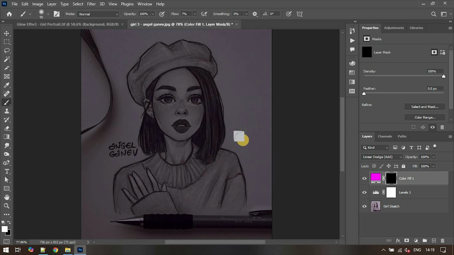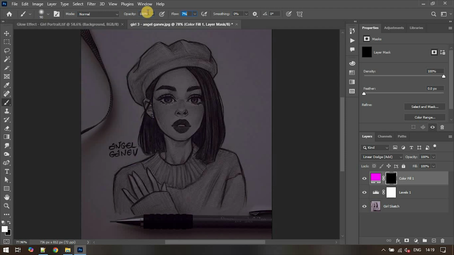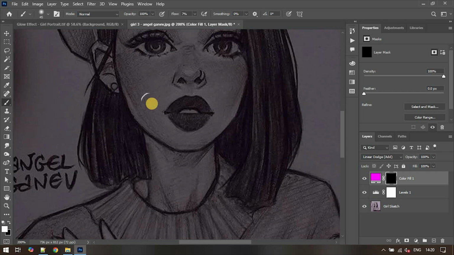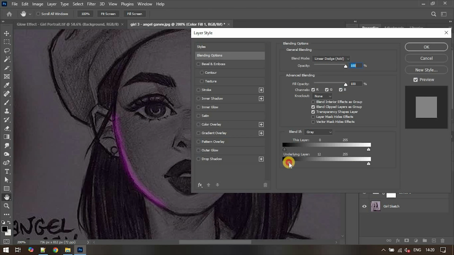According to your image, you need to decide where and which external source the light is coming from and then paint accordingly. Here I am using soft round brush with opacity 100, flow less than 10 and smoothing 0. For this sketch I am assuming the light is coming from left side towards her face. Also let's go to the blending options and move the underlying slider to paint below the lines as we did earlier.